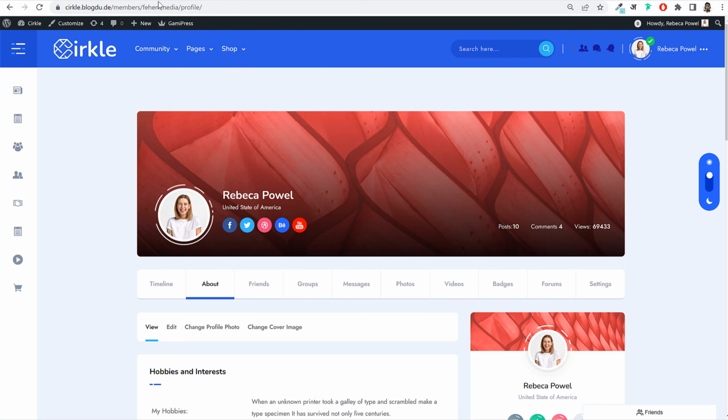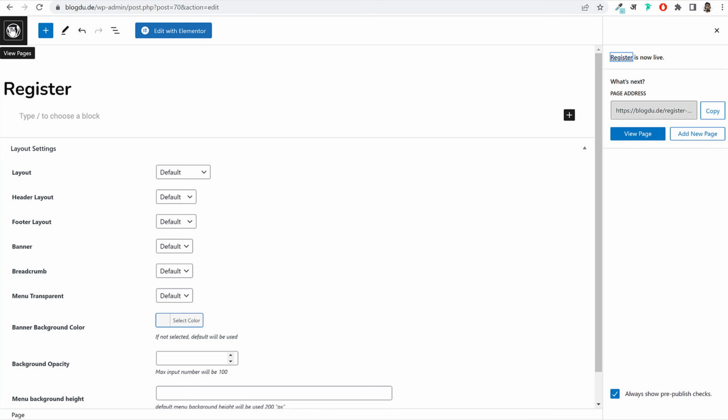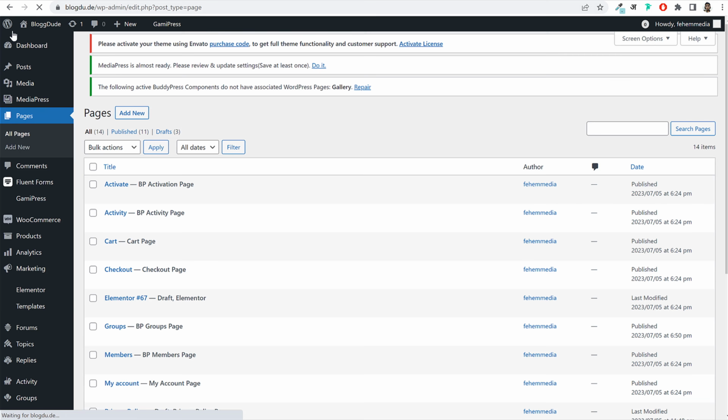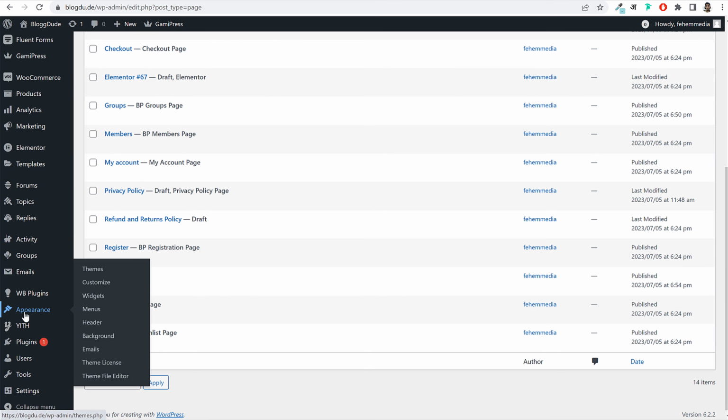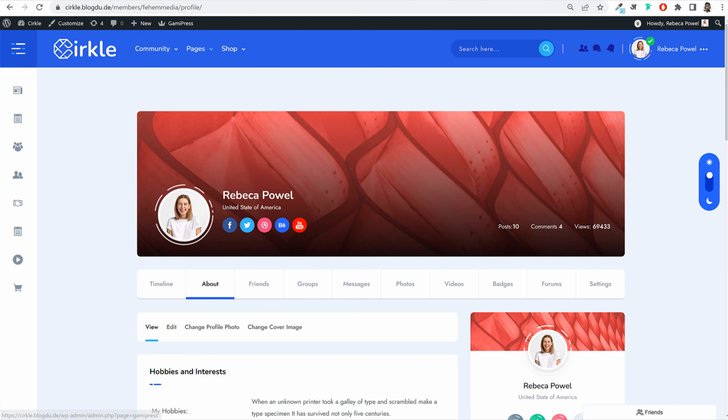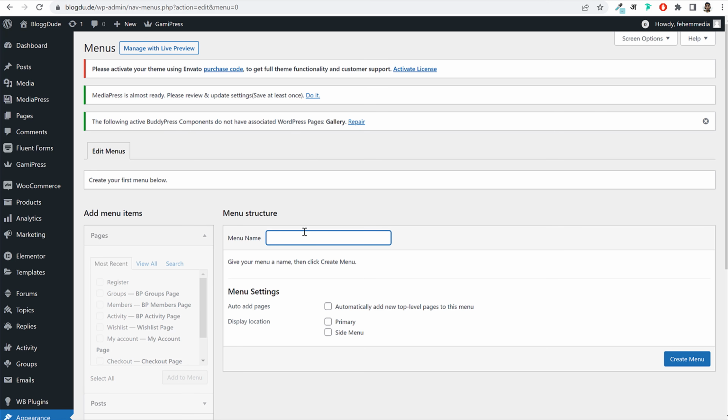To create a menu, we'll come back to our dashboard, click on this W icon, the WordPress icon, come back, and to create a menu, you will hover over appearance and click on menus. Now I want to create a very short menu. So what I'll do is I'll come over here and name it main menu. You can name it anything you want, and after that click on create menu.